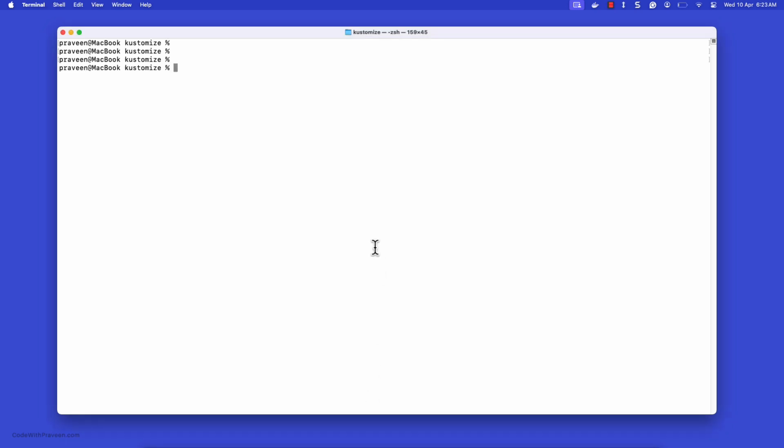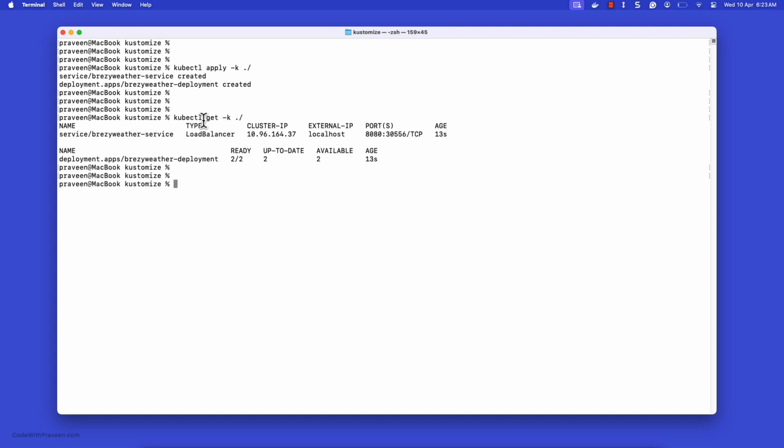Next, apply the resources produced by Kustomize by entering the command kubectl apply -k . This will create new Kubernetes objects according to the configuration in the manifest file. After applying the resources produced by it, examine the Kubernetes objects by entering the command kubectl get -k . This will show the newly created objects.